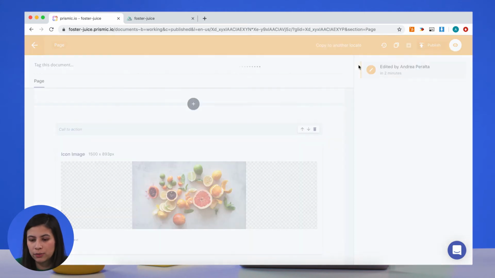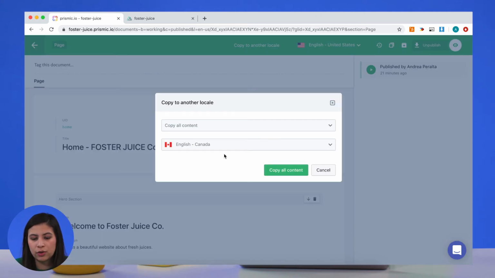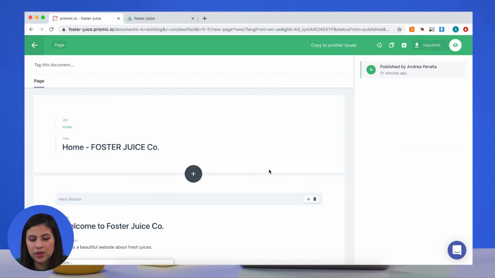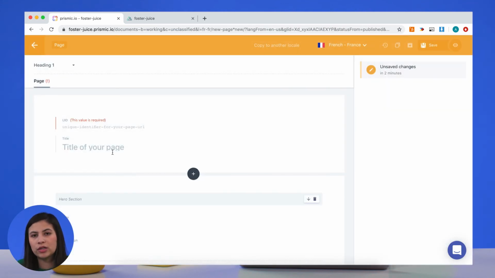Additionally, when I go back to my master language, I will have the option to copy just the structure. This can be useful when you want to translate the content. So I choose French, France, and I will be able to start populating the content in this new language.